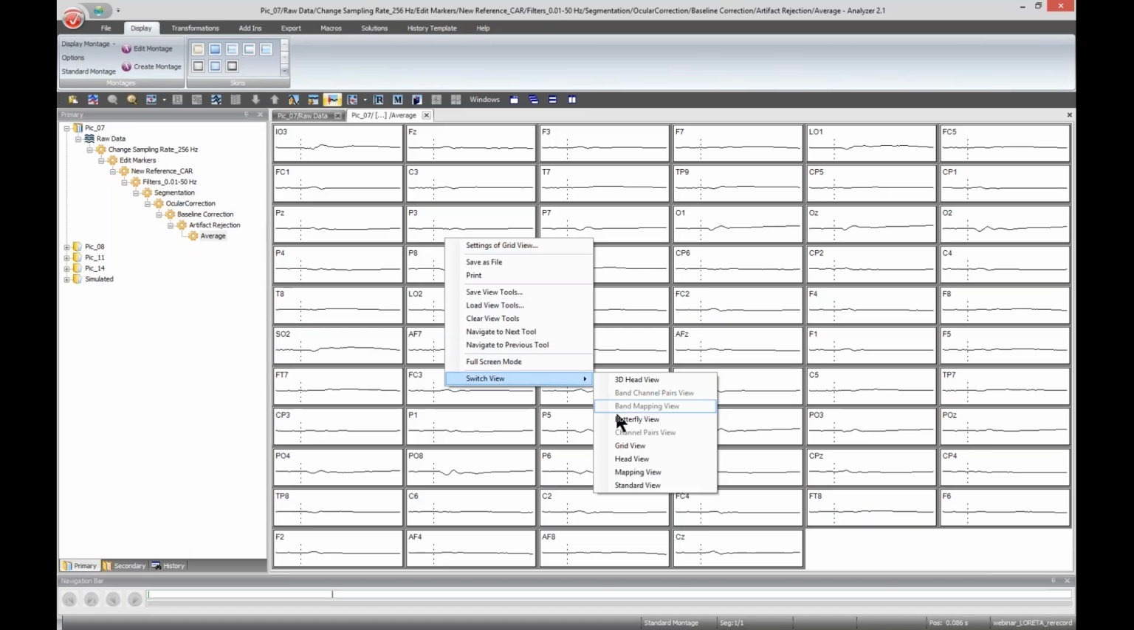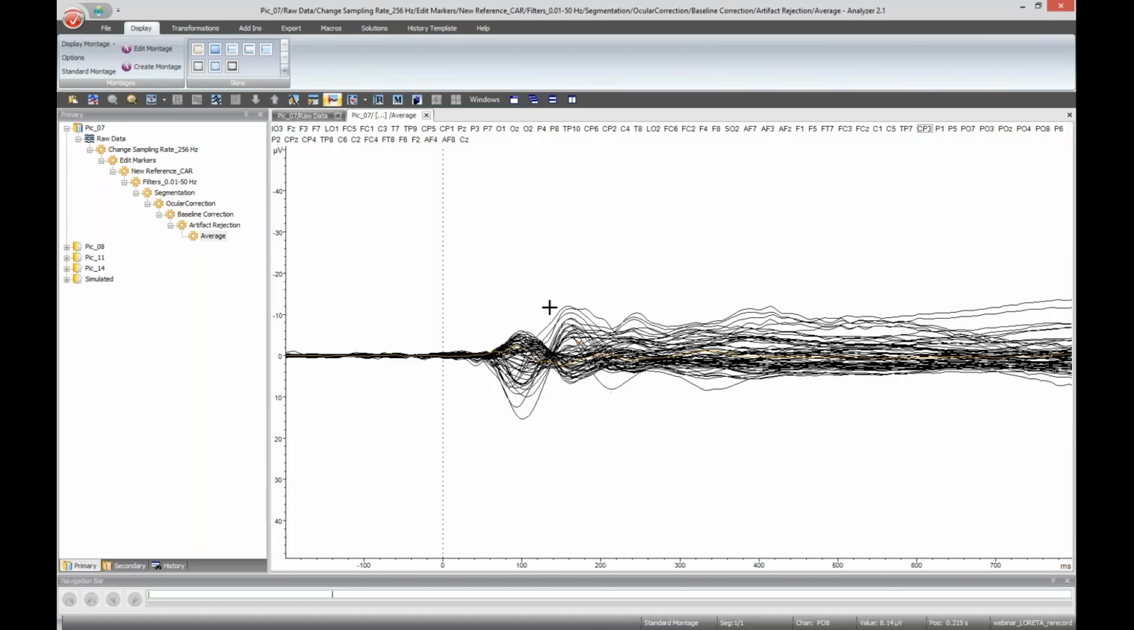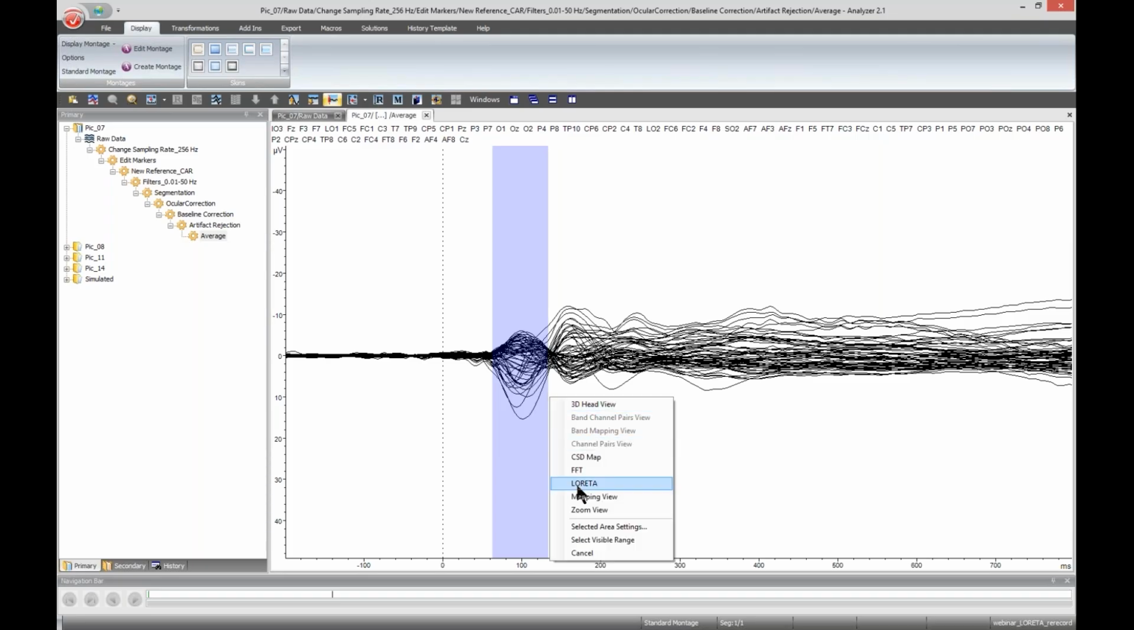Let me switch to the butterfly view mode for better visualization. So we have here a relatively clear representation of the P100 visual evoked potential. And now let's inspect the data using the transient LORETA. Okay, I will first select an interval around the P100, and then let's call transient LORETA.